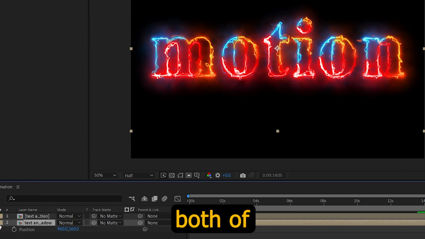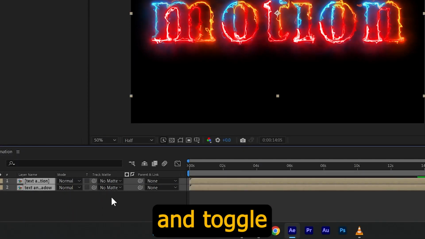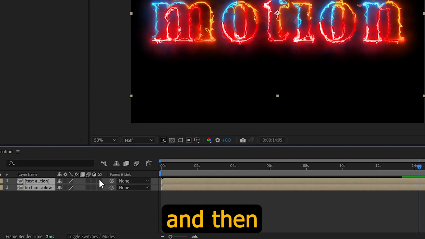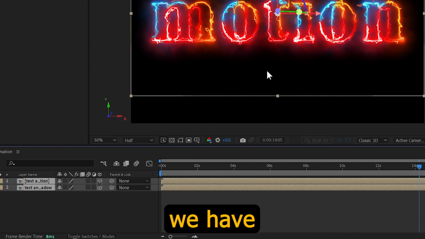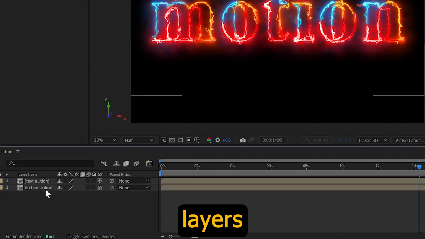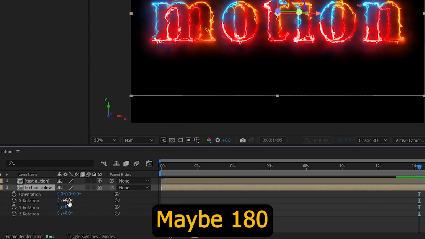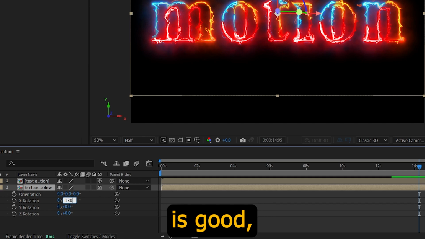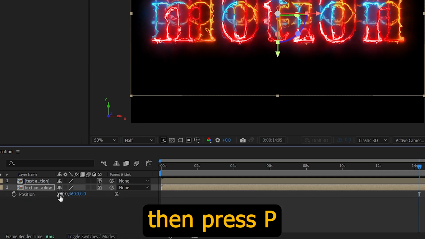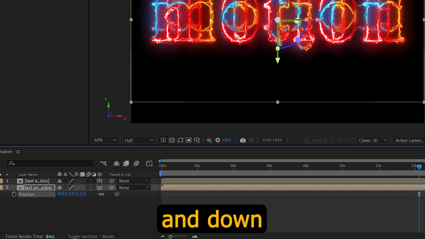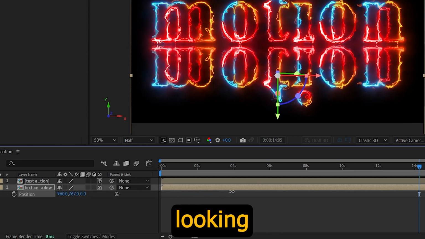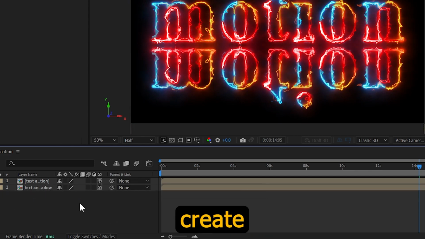Then select both of these layers, toggle modes from here and then select 3D. So now we have 3D layers. Select the bottom layer and press R, then type expression value, maybe 180 is good, then press P and make it a little bit down just like this. Okay, it's looking great. Okay, now it's time to create our floor.